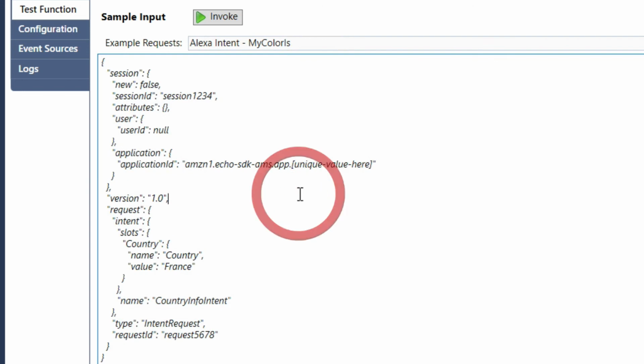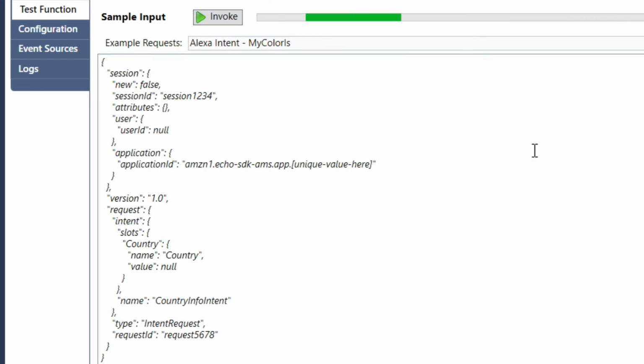And we can test this, of course, in Visual Studio, and to simulate Alexa not understanding the slot value that you passed in, instead of France, let's just erase that and put the word null, no quotes around it, just null. And once we have that, we can invoke the function, and it takes a while the first time you call it.